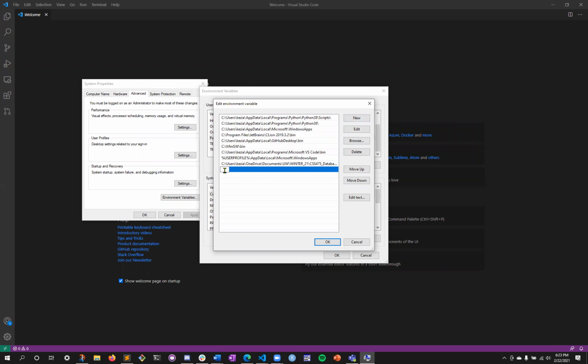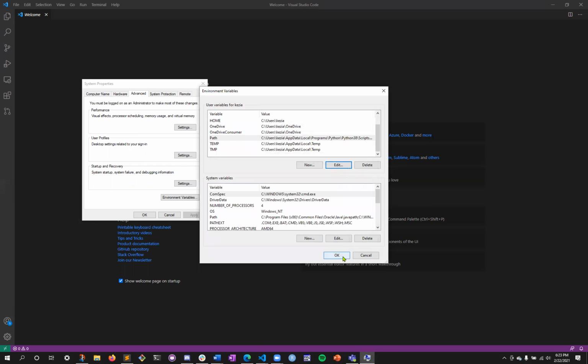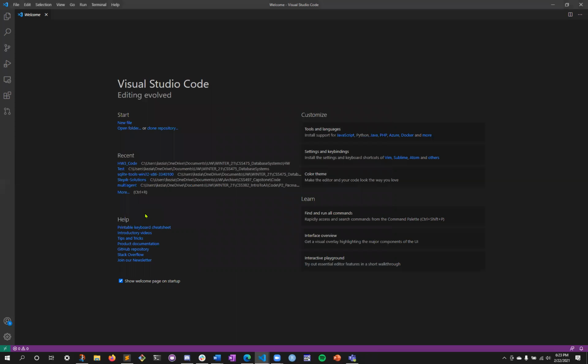And what you're going to do is copy and paste the path to your SQLite 3 exe file. That should be the one that you got either off of Canvas or off of that SQLite website. Okay, so once you've added your path here, you click OK, OK, OK. And now what that does is it makes it so that if you type SQLite 3 into the command line, it will actually open up a SQL command prompt. So let me show you what that looks like.